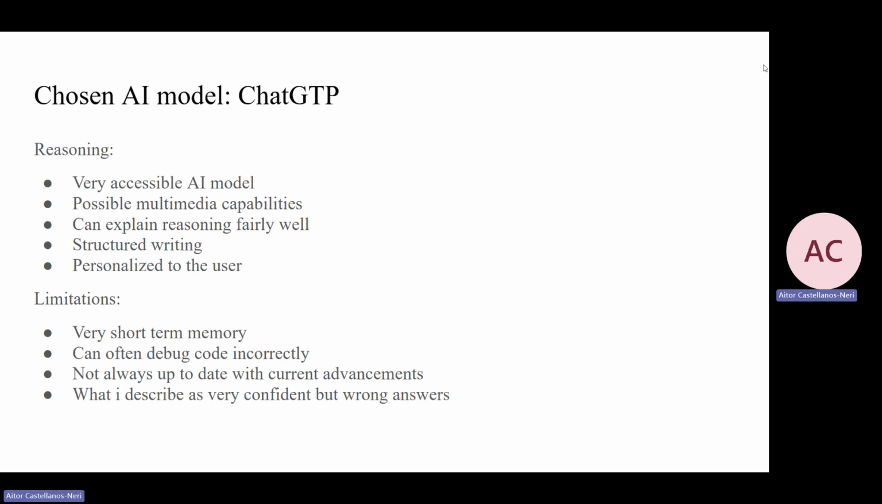So the chosen model I decided to land on was ChatGPT, just because it's very accessible, has multimedia capabilities of making and receiving pictures. Its reasoning is fairly good, and it has very structured writing. And if you enable the memory option, it's very personalized to the user.